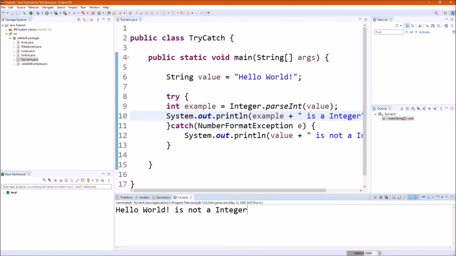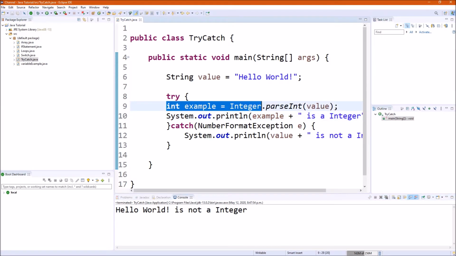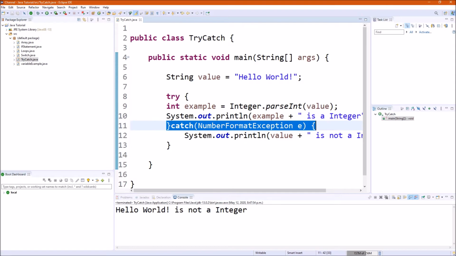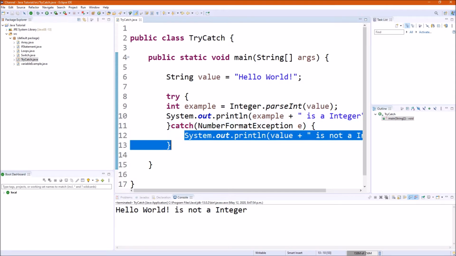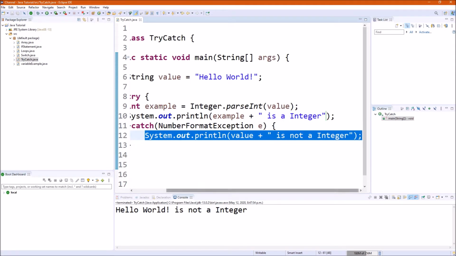So basically what it's doing here is it's trying to make hello world into an integer. However, it cannot. So it's going to cause an error. It's going to throw an error. However, this catch statement is going to catch that error and it's going to run this block of code right here. So this is very useful.